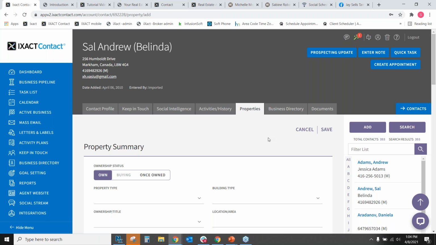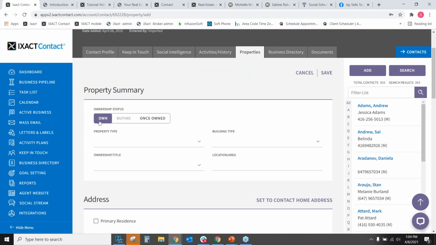So when you add a property, you have the ability to change the ownership status. So they own it, they once owned it. So for instance, owns it means they own it right now, right? They could potentially sell it, or they are selling it.